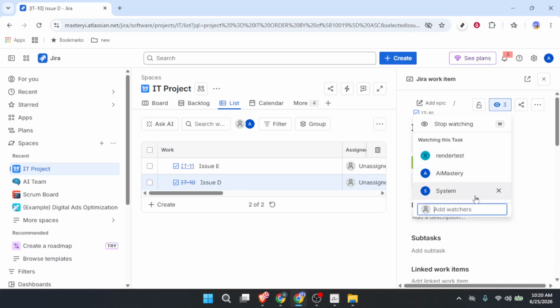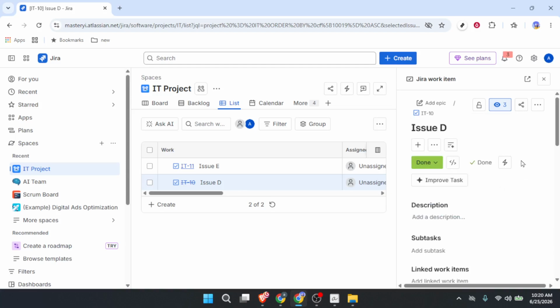You can add multiple watchers the same way. Just repeat those last few steps. Click the eye icon, click Add Watchers, type another name, and select them. I have done this for entire teams before. It takes just a few seconds per person.